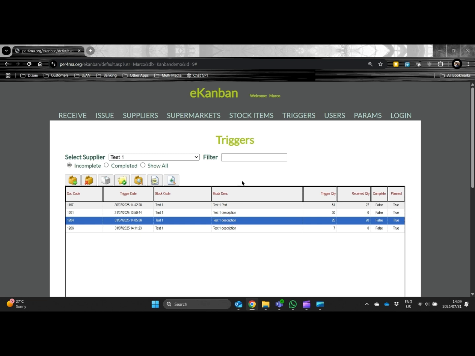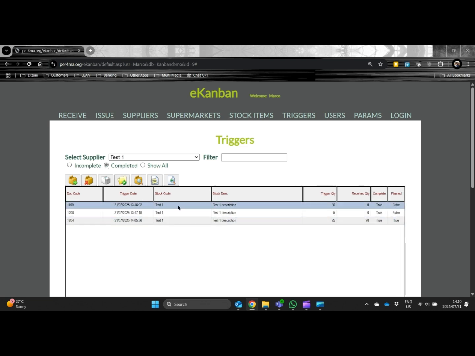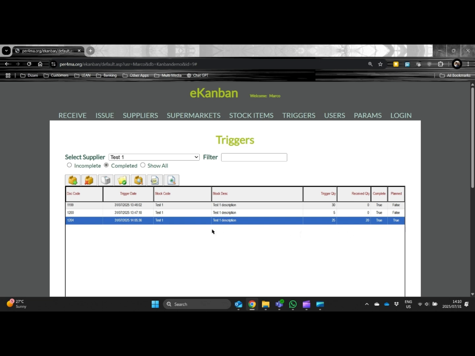For whatever reason the supplier does not want to complete the order and we will not receive more stock against this trigger. This is where the complete trigger icon comes in. Select the trigger and click on Complete Trigger. You will see it disappears from the screen and appears in the completed screen. This is the preferred method rather than deleting a trigger. Complete the trigger.